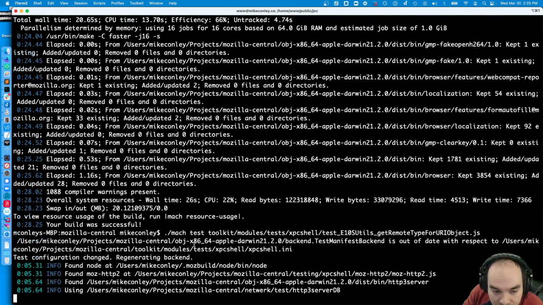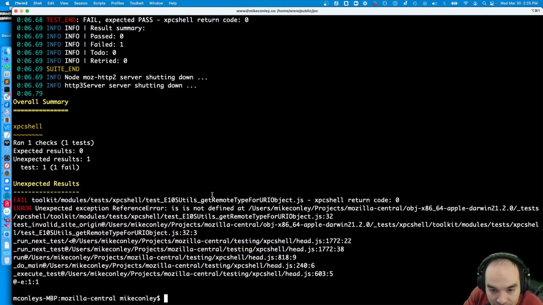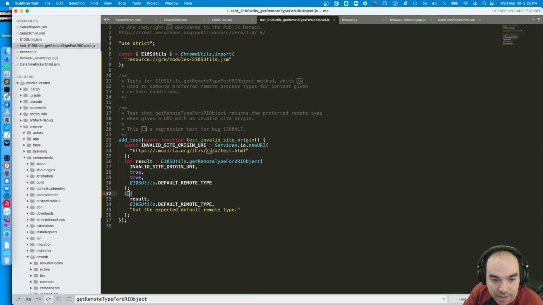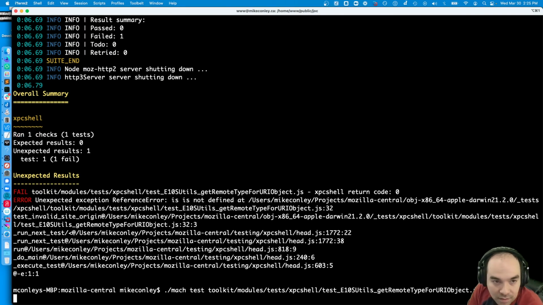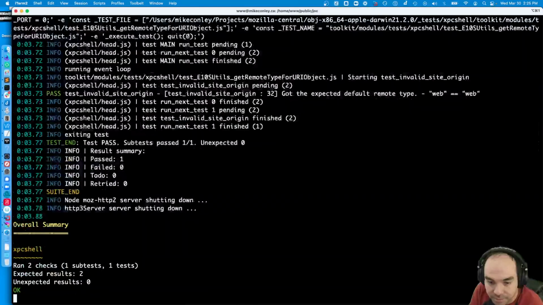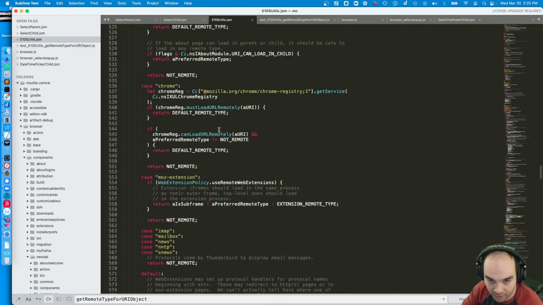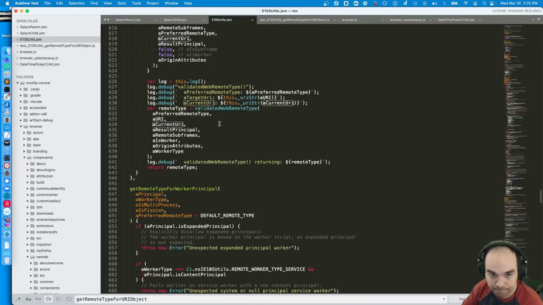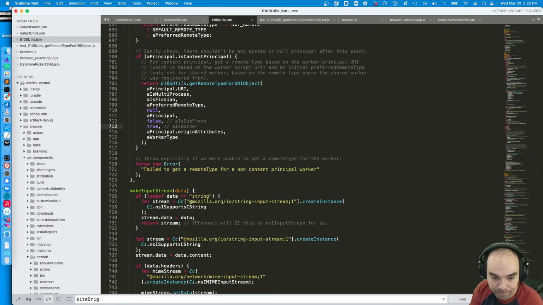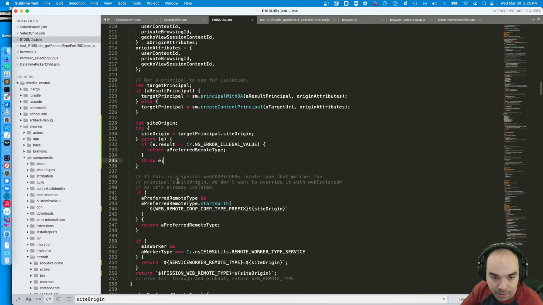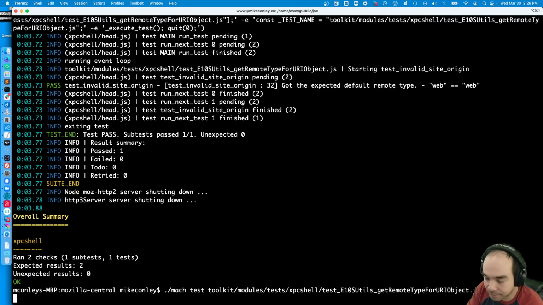Okay, let's go. Fail. Is not defined. Well, what am I supposed to be using? Assert.equal? You tell me. There we go. Okay, so it passed. Now let's revert our change from before. Excuse me. So instead of returning that early, we'll just continue to throw.